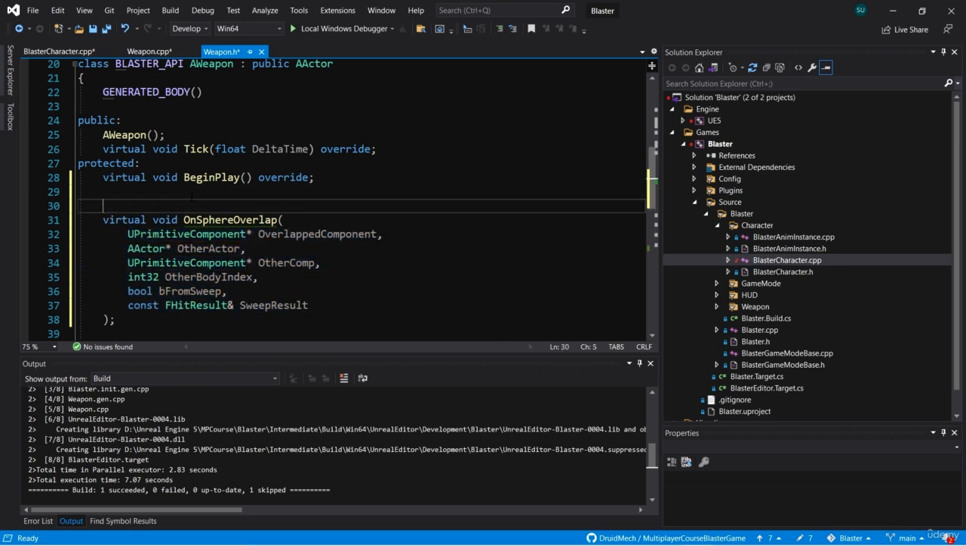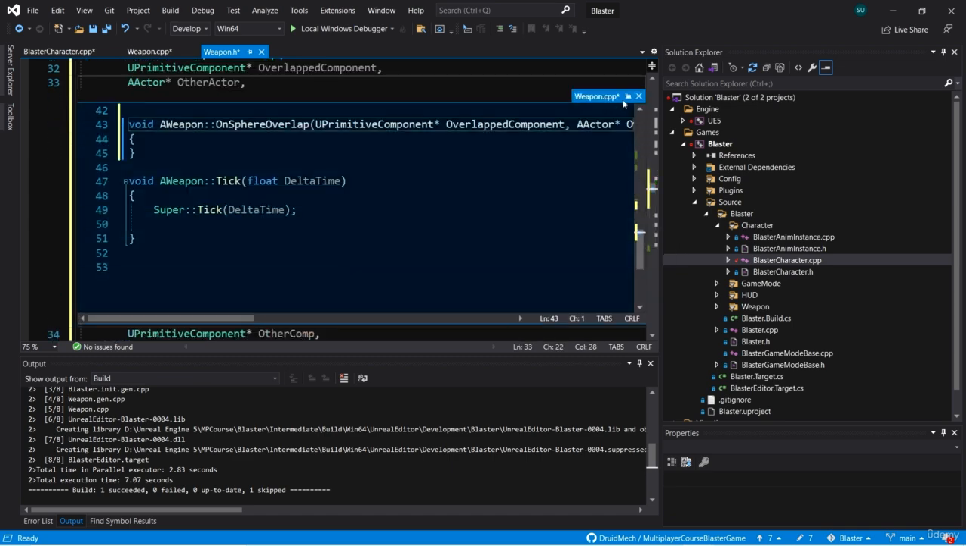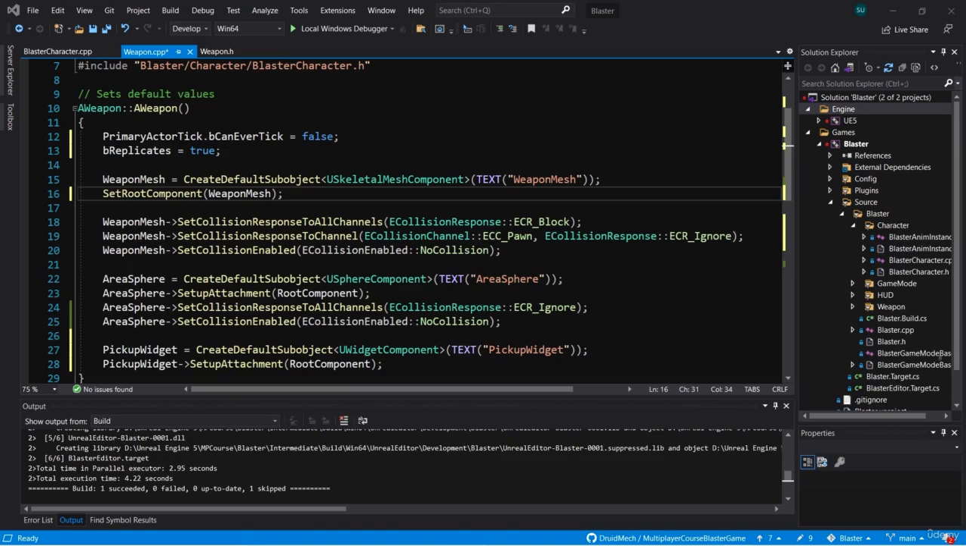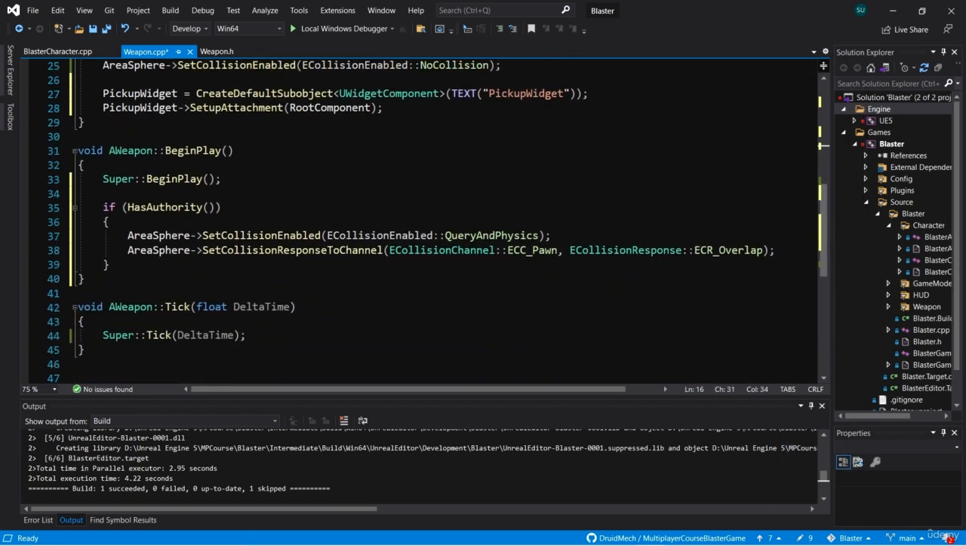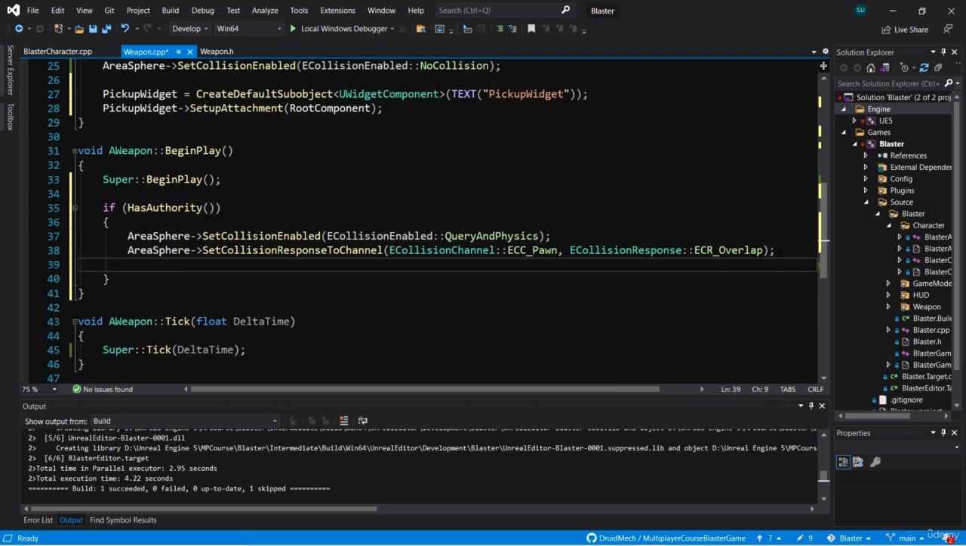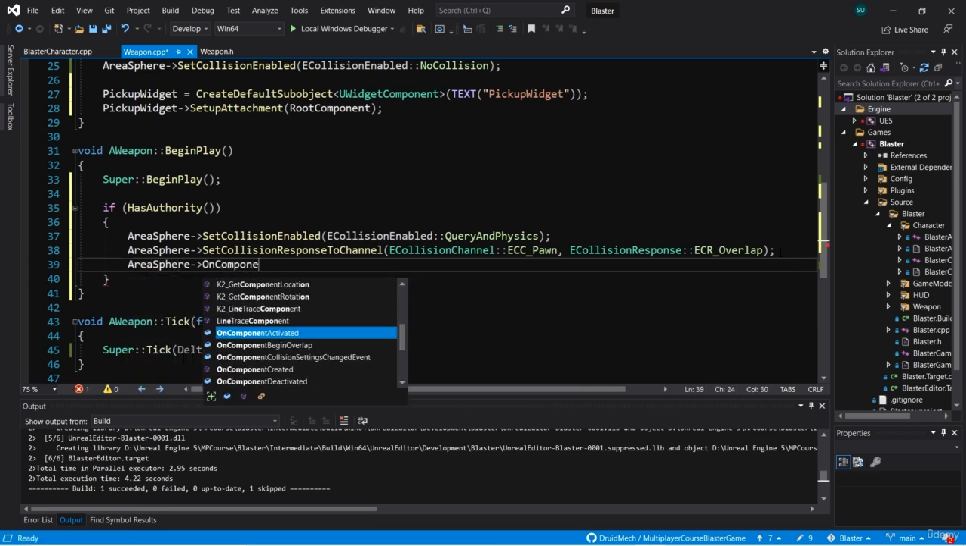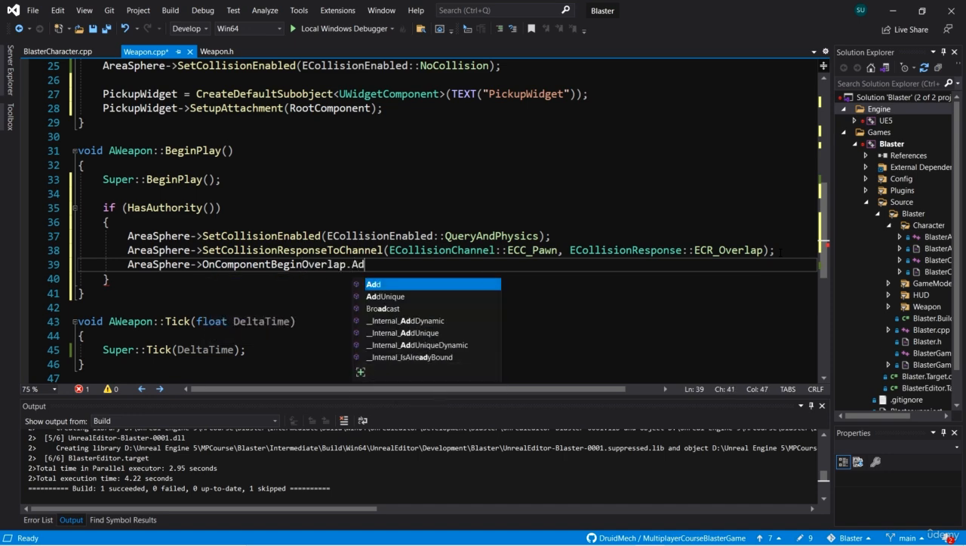Now we're binding this to a delegate on component begin overlap, so it has to be a UFUNCTION. So I can make a definition for this function. And before I define it, I'd like to bind it to OnComponentBeginOverlap for the area sphere. And again, I really only want overlap events to happen on the server. So I can actually bind this overlap function inside my if HasAuthority check. So I can take my AreaSphere and access OnComponentBeginOverlap and use AddDynamic.